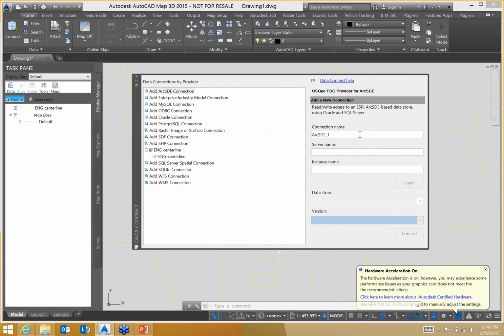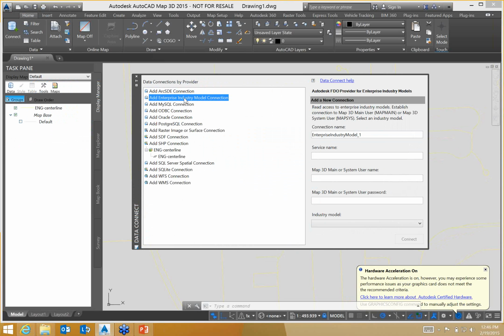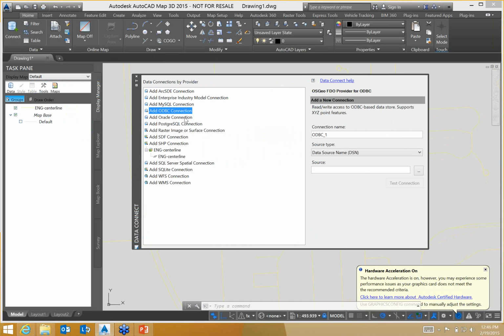So I can connect to an ArcSDE database where I have read and write access to an Esri ArcSDE data store, or even using Oracle or SQL Server. Industry models that you get with 2014 and 2015, so read and write access to a Map Main or Map User industry model. If you're on subscription, you have access to those models. And then SQL, ODBC, Oracle connection, even SDF, and then also shapefiles.